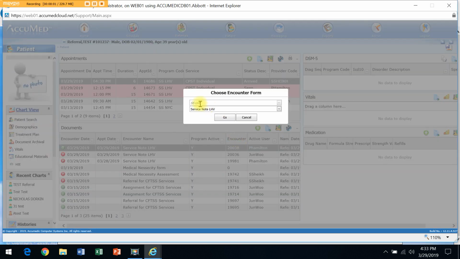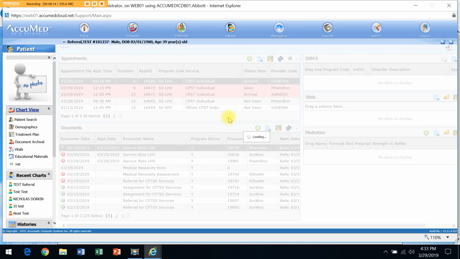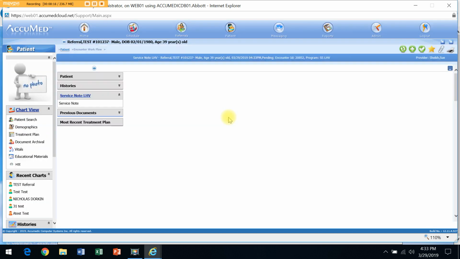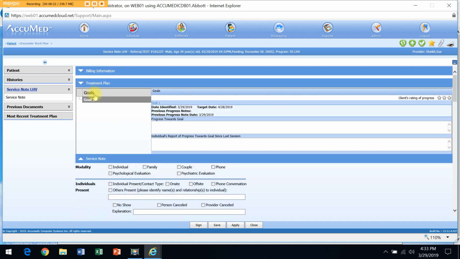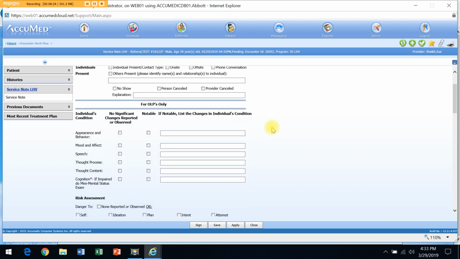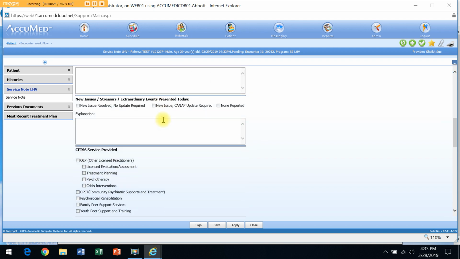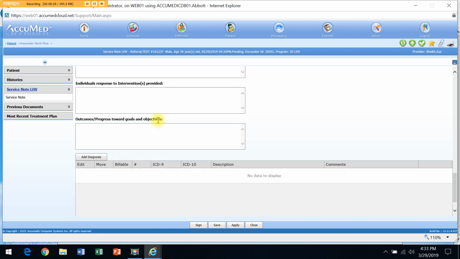This screen is showing the type of form you want to open, so it's showing the program that you entered in the appointment field, as well as the type of note that you want to enter. There's only one choice, so just click go. Now this takes you to the service note. If you scroll down, you're going to see the service note. You can enter any information you need to enter to complete your service note.